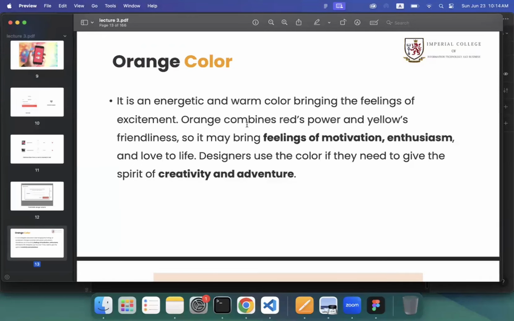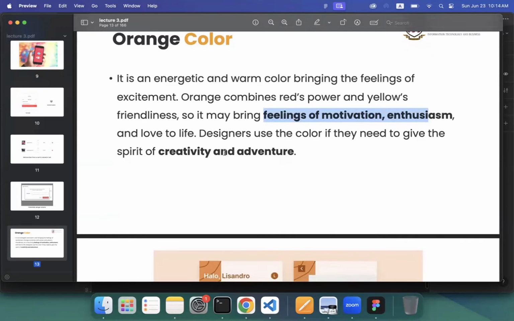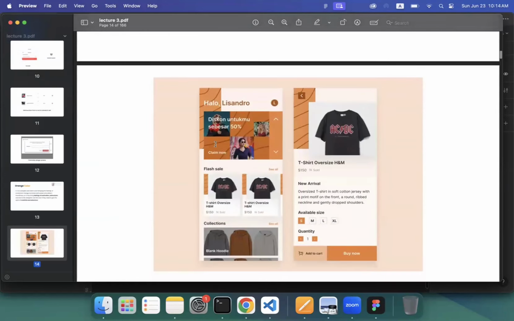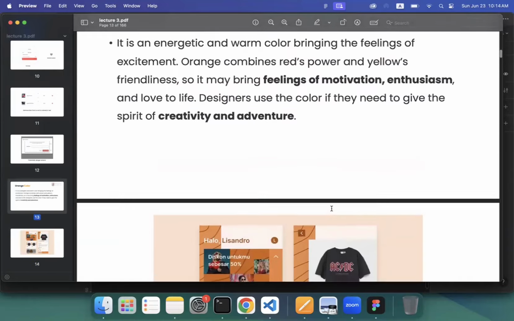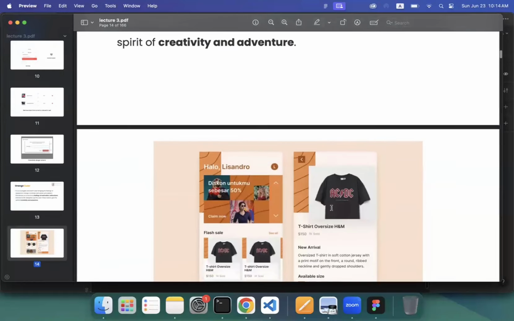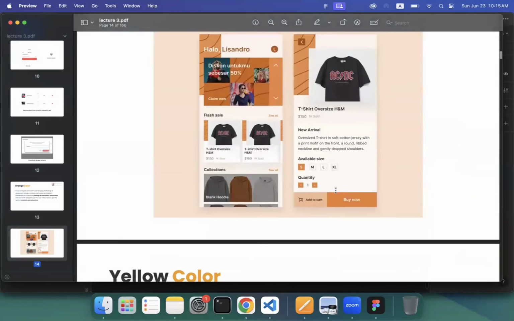So it combines red's power and yellow's friendliness as well. So the feelings of motivation, enthusiasm, creativity, and adventure are the messages that orange color is trying to convey if you are using it in your UI design. In this particular online merchandise store, they are using orange color as the main accent. They are trying to convey creativity and enthusiasm with these messages by selling these designer t-shirts.